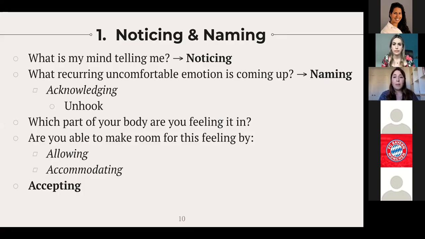So the first step in engaging in anchoring is to ask yourself this question. What is my mind trying to tell me? When I'm having these tough emotions and these tough thoughts, what is my mind trying to say to me in this moment? And we want to identify these thoughts that are attached to these difficult emotions.